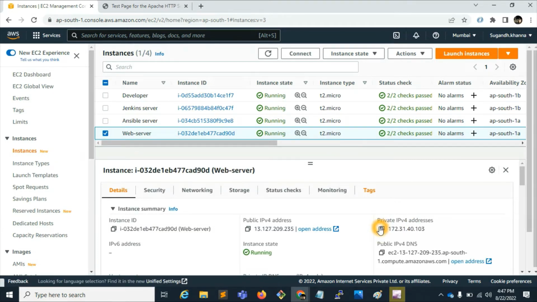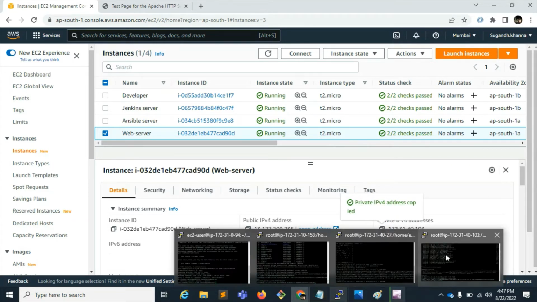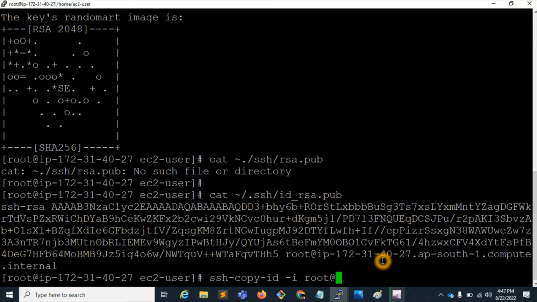And this is the private IP. I'm copying from here. We'll go to my Ansible server and paste here. Okay, so I'm trying to share this key which I have created over here to my web server, but it will not get shared because there is still some password there, and we need to provide some permit login or some authentication so that the key gets shared seamlessly without any hurdle.